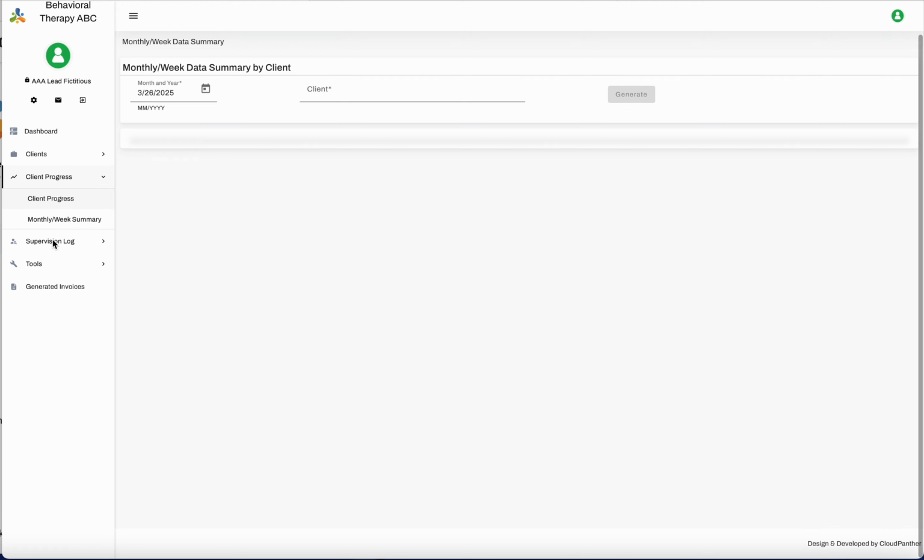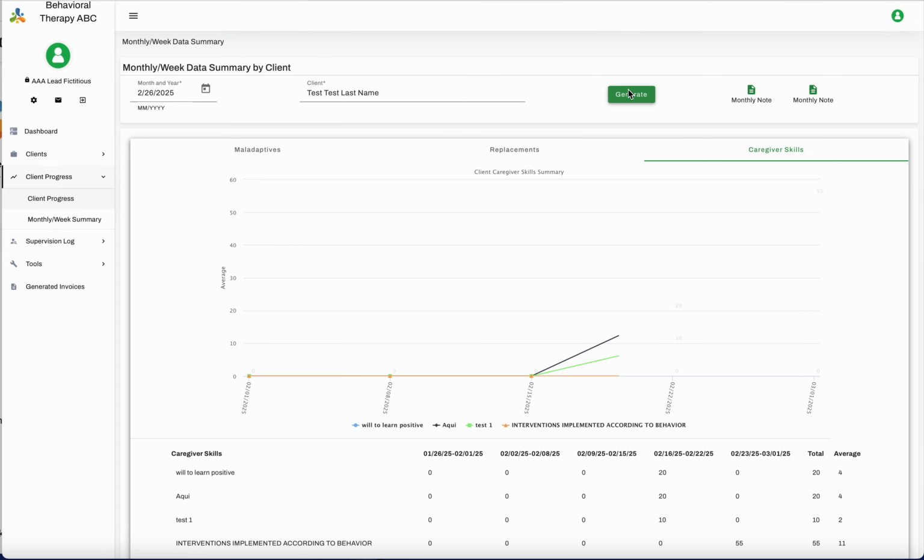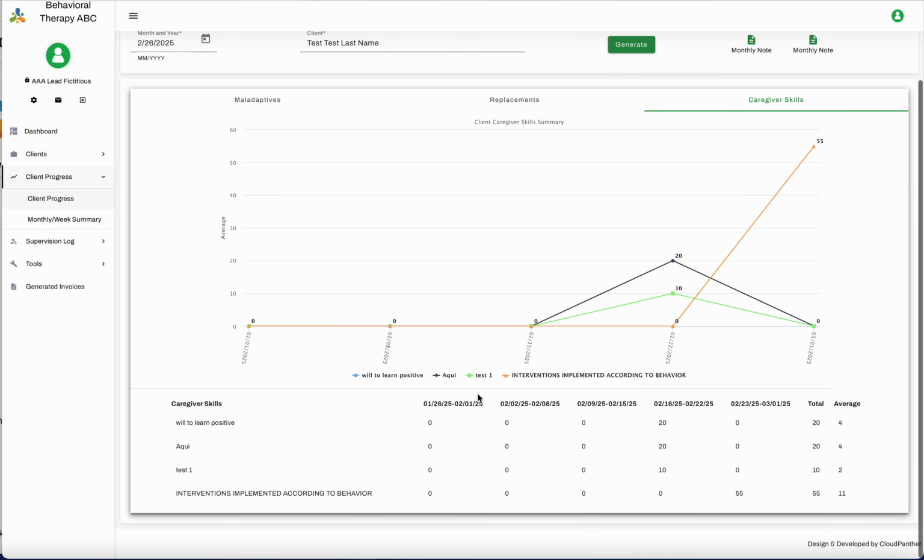Okay, in client progress, again, this is a test, right? This is monthly, and they give you the average per week.